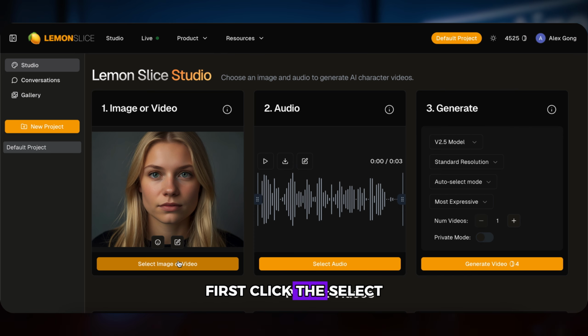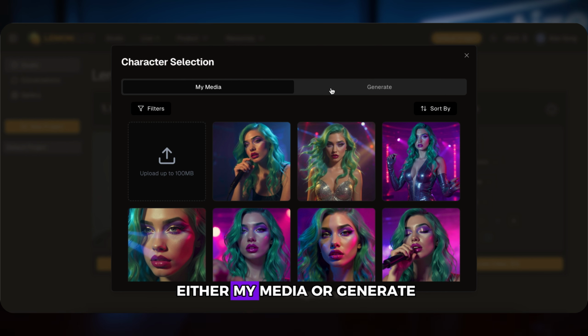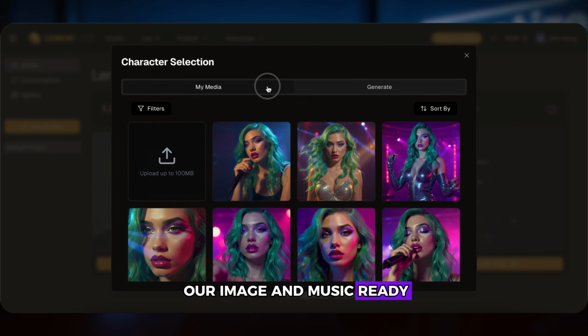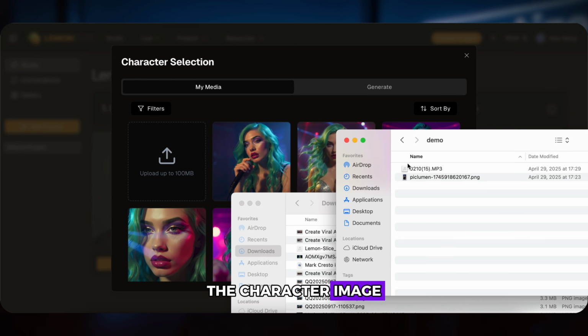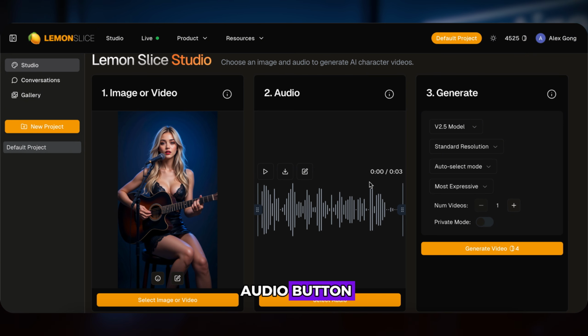First, click the Select Image or Video button. Here, you can choose either My Media or Generate. Let's take it step by step. We'll start with the easy route, assuming we already have our image and music ready. Select My Media. I'm going to upload the character image that I've used in my previous videos. Then, just select it.